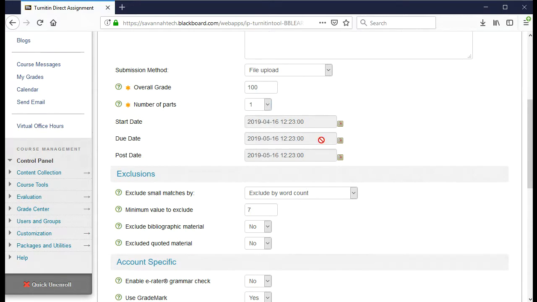The start date and the due date are when the assignment opens and when it closes, and you can also allow late assignments, but if not, it will close on the due date. The post date. Now, this is different than the due date, and it's not the date where students receive their grades. As soon as you go in and you grade it, students can see their grades. The post date refers to when students can see the grade mark.